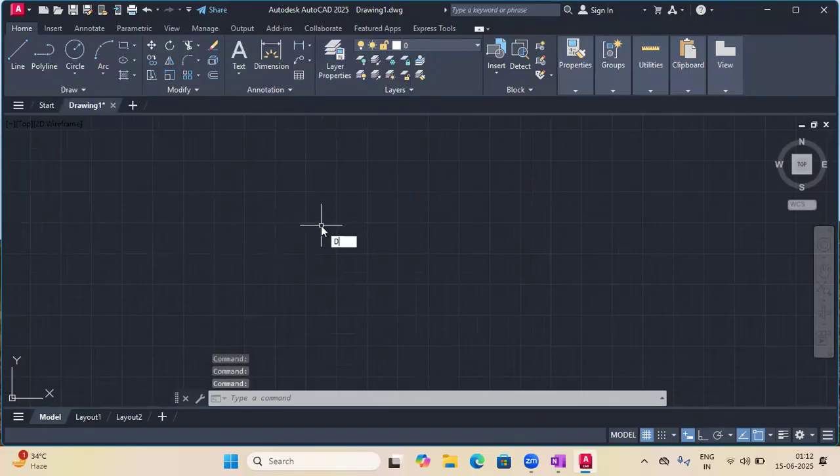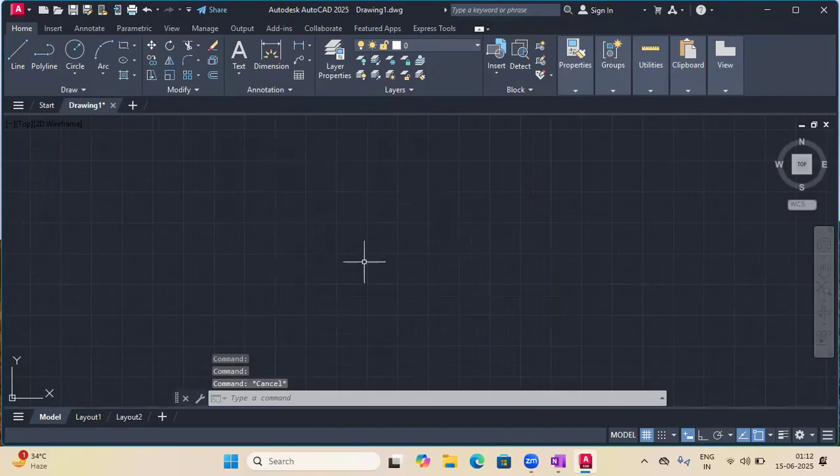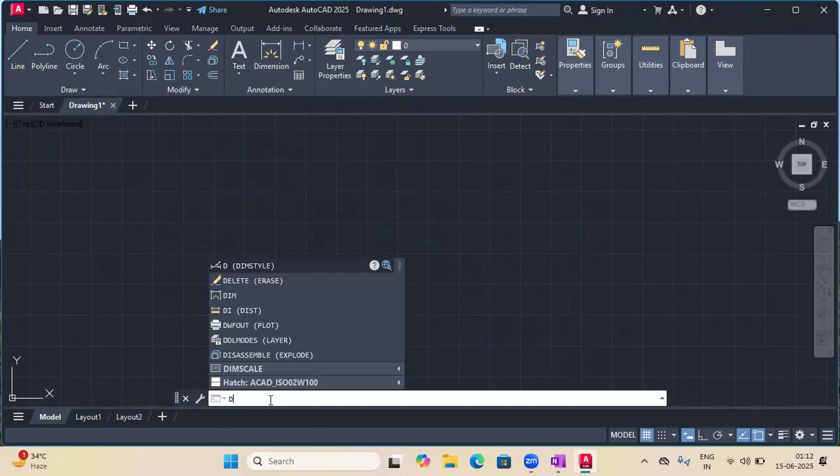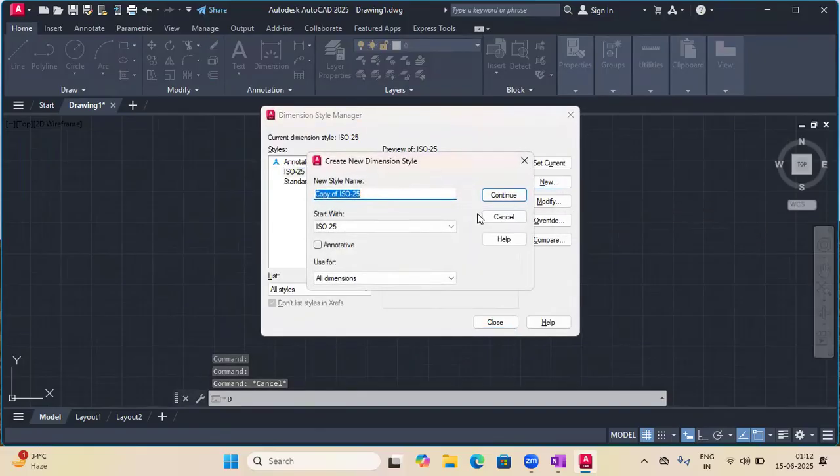One more thing is dimension style. The shortcut of it is D. See, you can type the command anywhere in the workspace. You don't need to click here to type a command. This screen that you are seeing is known as the workspace of AutoCAD. So you can type anywhere or click here, type a command, type D and press space or enter, and create a new style name.